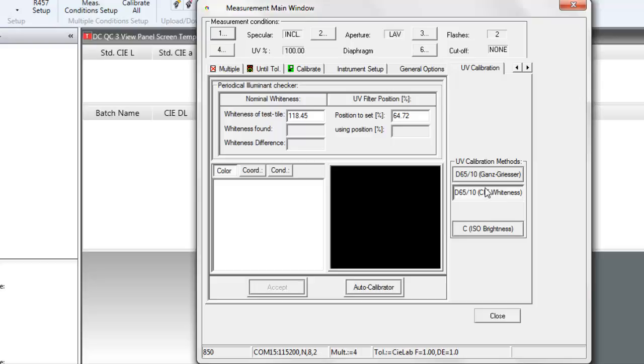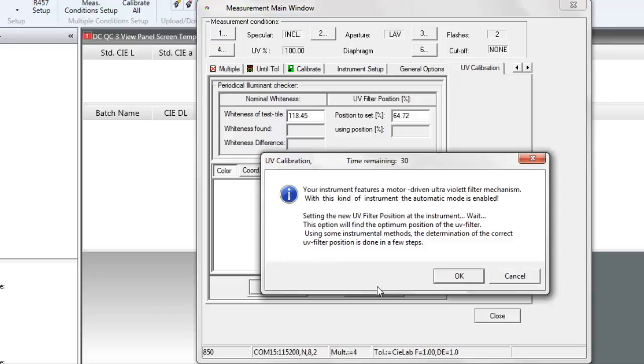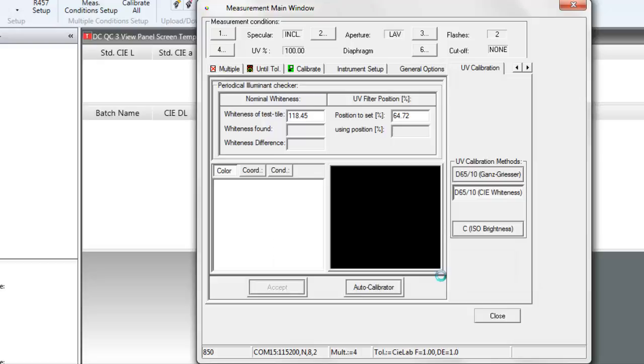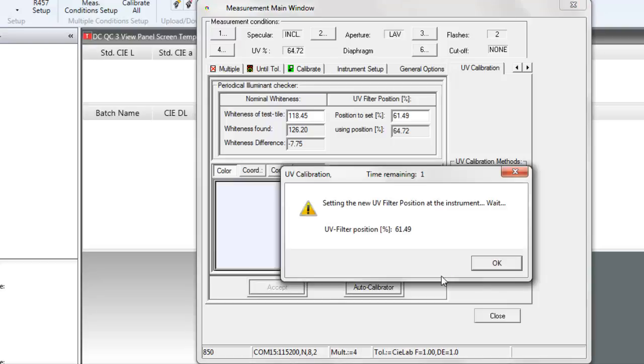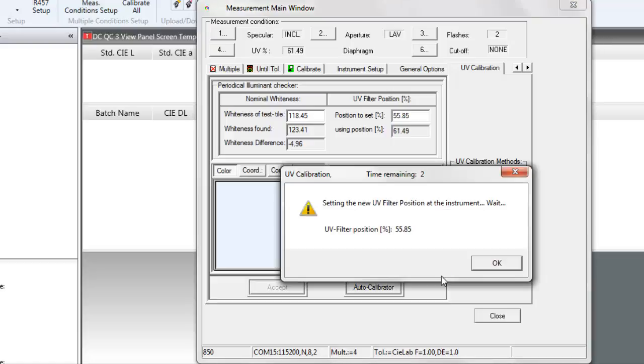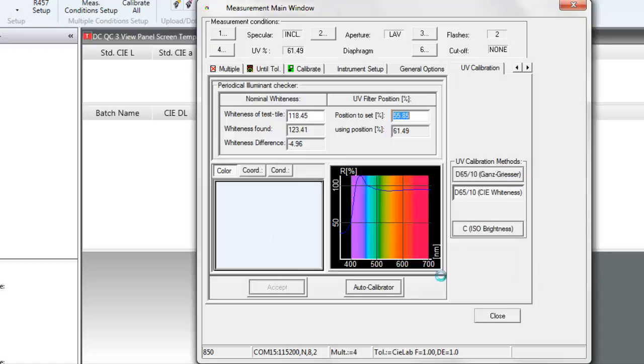And we double check to make sure it's D65 CIE whiteness. Make sure that option is selected. Then we'll go down to the auto calibrator button and we'll click on it. We'll set up our tile. And it'll take some measurements against either your AATCC standard or your fluorescent reference tile if it's been standardized to the AATCC standard. And it will continue measuring until it gets to a whiteness difference of 1 or less. And then after it gets to that difference, we can go ahead and select accept.